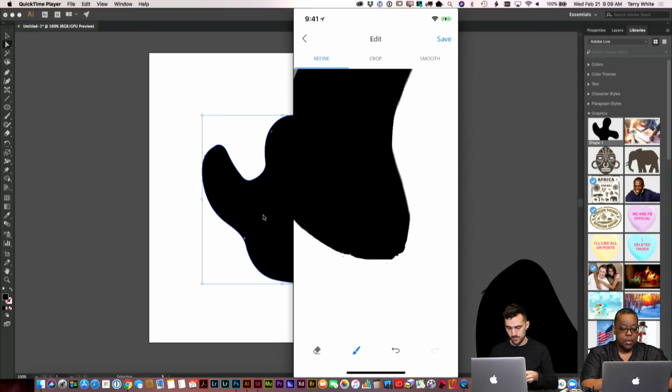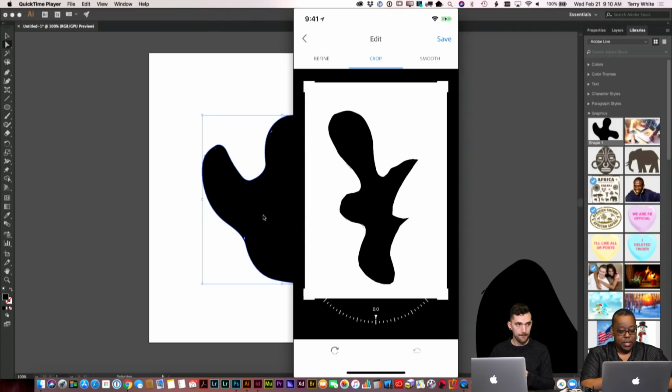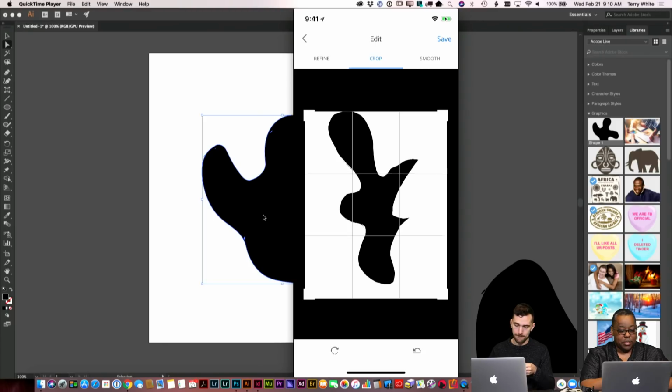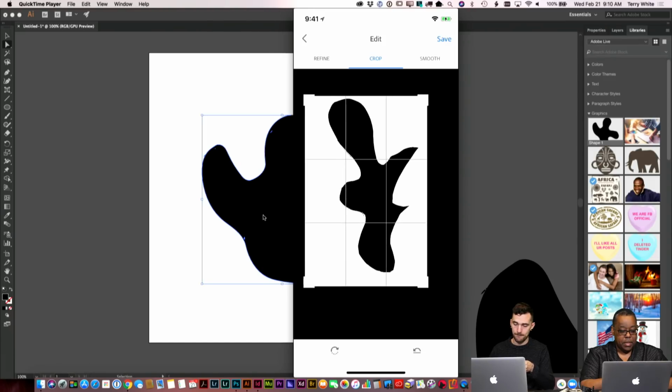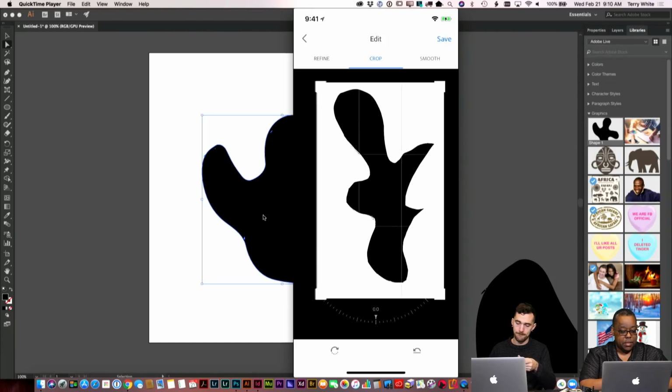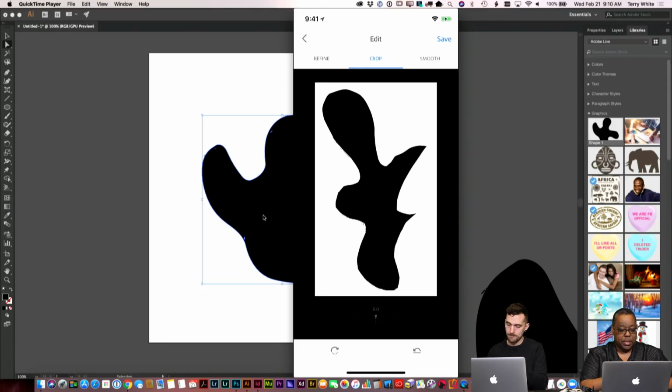There you go. So he will clean that up to his liking. Then I can go into the crop and crop out areas that I don't need, so I can just get it in tighter and closer on the shape itself. Not that close. Maybe something like that. Get it closer on the sides, and narrow it down to just the shape itself.